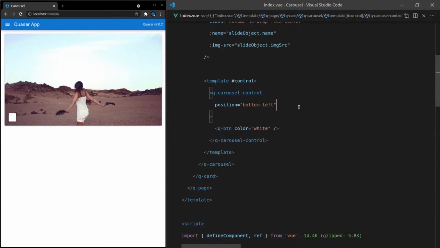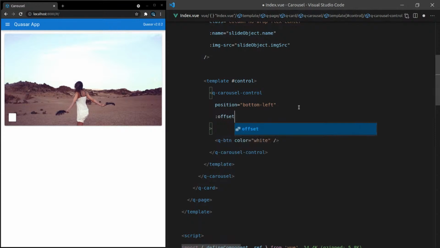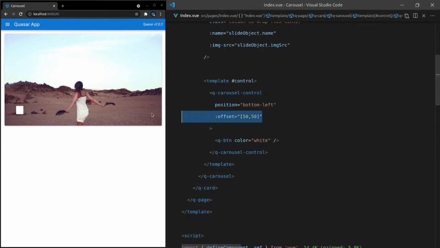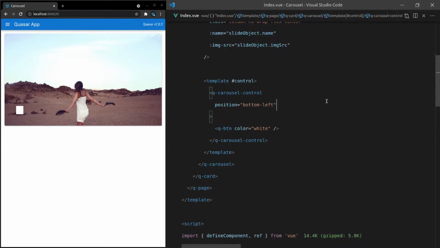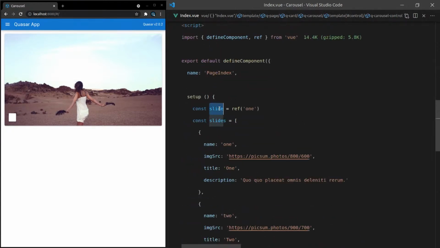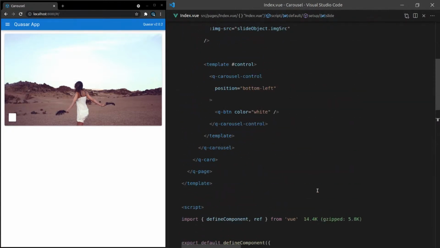What else can we do? We can also change the offset. So let's set the offset equal to 50 by 50. That's going to have to be an array. Save that, and it's just going to change the offset a little bit there. So that's also nice to know. And now, if you wanted, you could basically tap into the logic here in order to change your slide. But we won't show that in this video because it goes beyond the scope of what I wanted to show you here. All right, that should be fine.